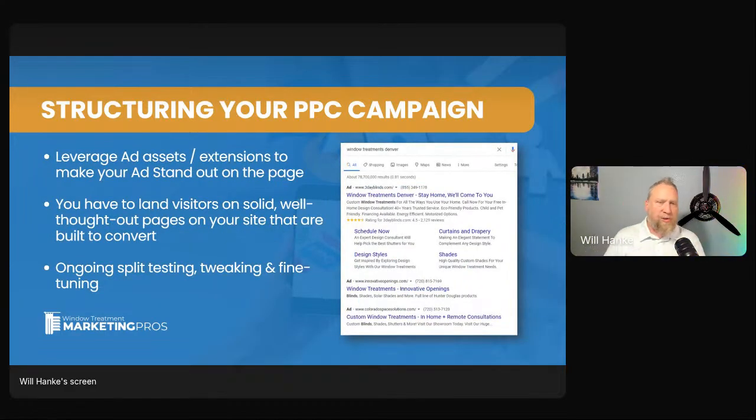Make sure that you're using ad assets. If we look at this example here, you see the main ad, in this case for 3-day blinds. Under there, there are these four boxes. These are called ad extensions. There's the call to action, right? Schedule now. There's design styles for people that are maybe in research mode and not sure what they want to do or what the possibilities are.